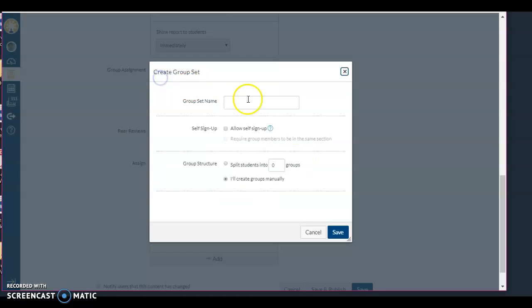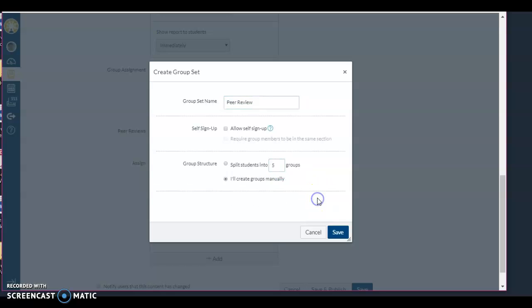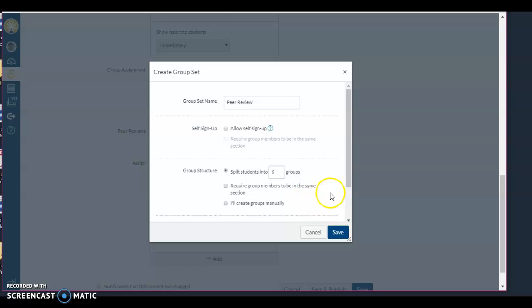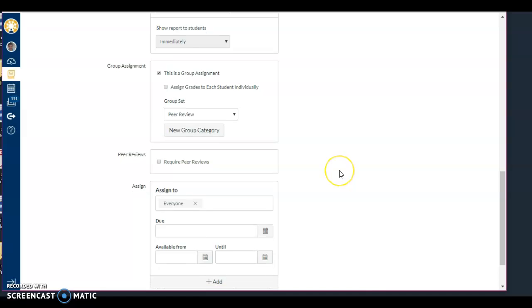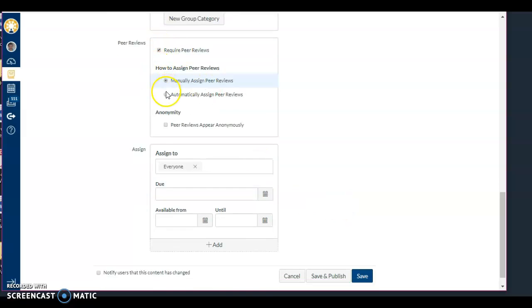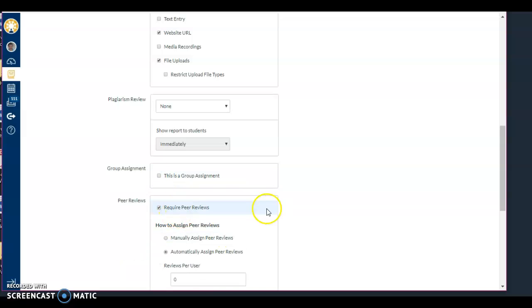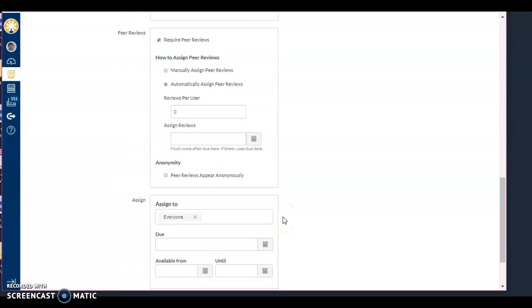This is a group assignment. Split students into 5 groups, and then you save that. Require peer reviews. Actually, this is not a group assignment. Require peer reviews. Automatically assign reviews.